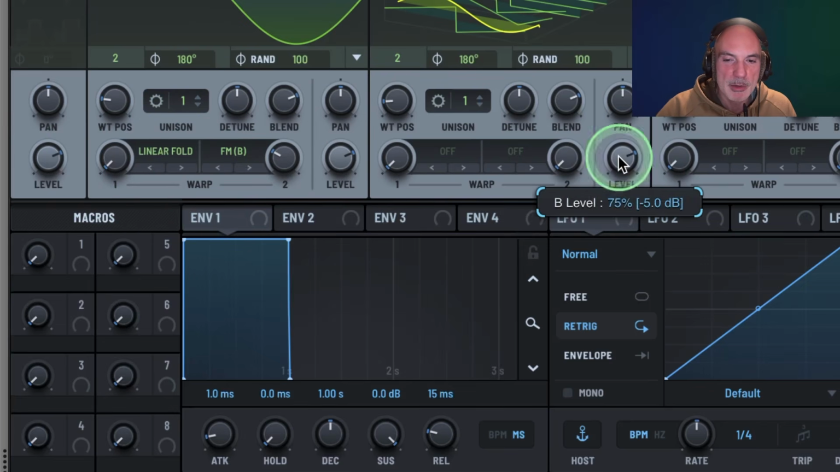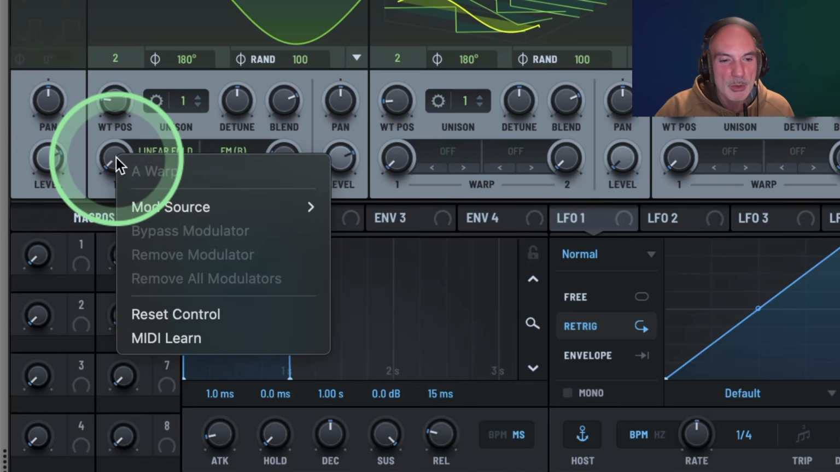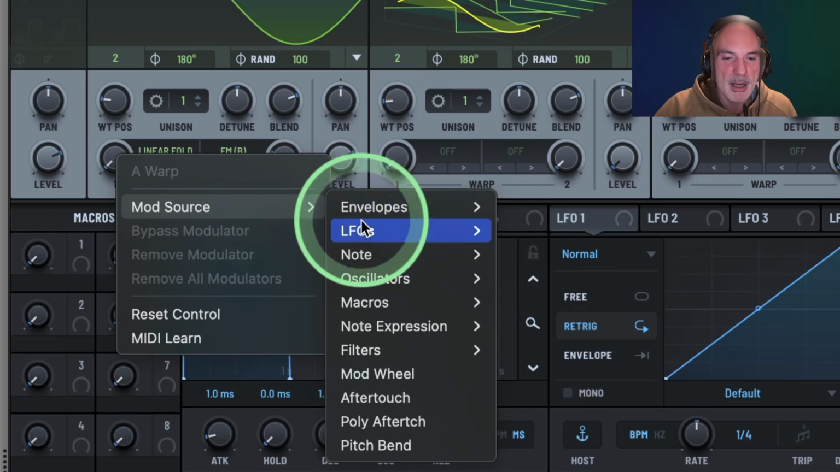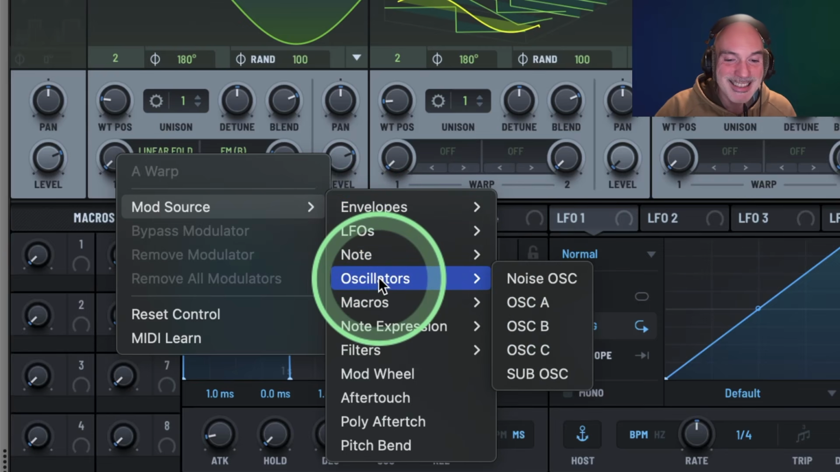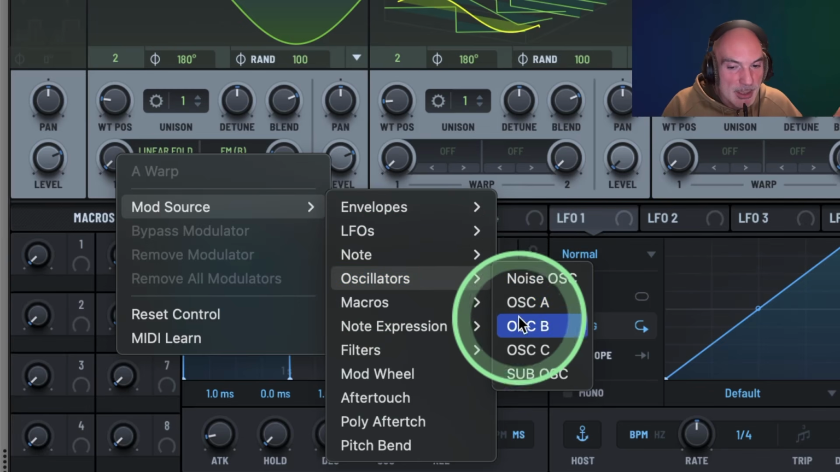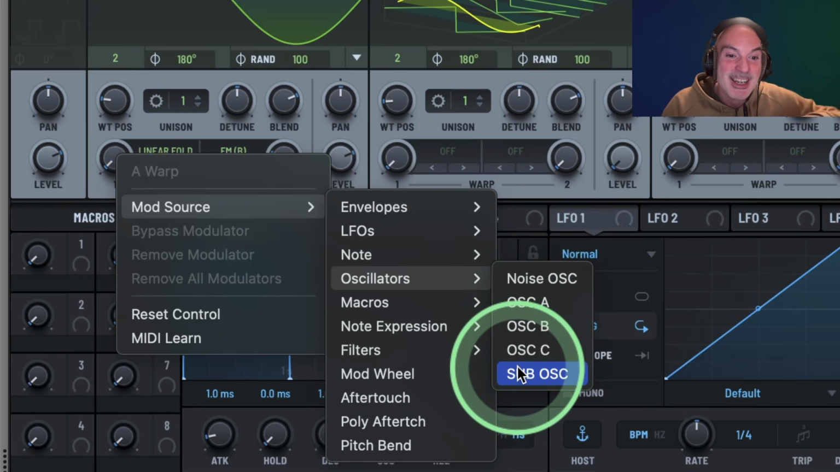And obviously, we don't want the level of B to be up. Let's just turn it down. But let's go into linear fold here. What I'm going to do is right click and modulate to source. I'm actually going to use an oscillator, and this is insane. This to me is absolutely bonkers. The fact that you can use a noise oscillator, the output of oscillator A, of oscillator B and C, and even the sub-oscillator to modulate anything inside Serum 2 absolutely blows my mind. So you can do really insane stuff, which I'm going to show you in a minute.